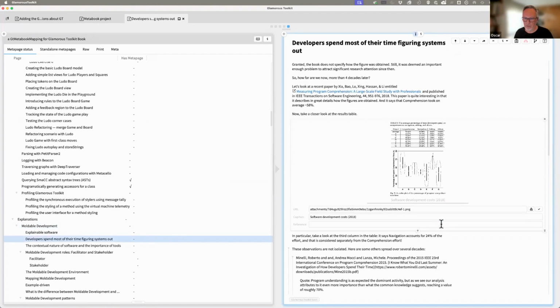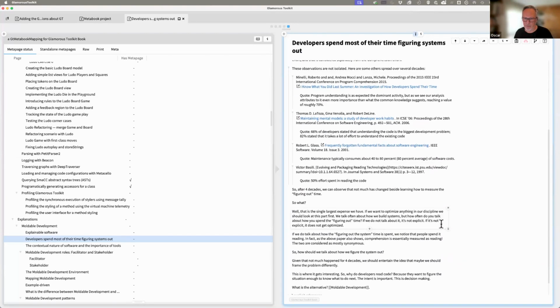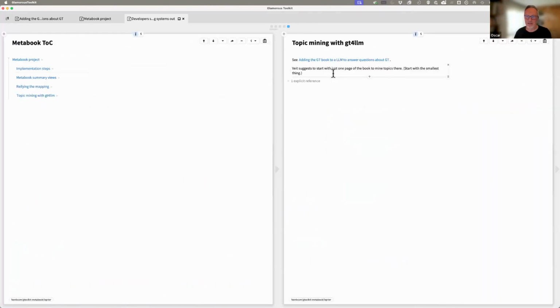Here's a puzzler. Yeah, let's do that. Okay, let's do that. It's not immediately obvious to me what the topic is there. Is it about moldable development or is it about something else? You can also just take the page name and then go, but we can start from there.